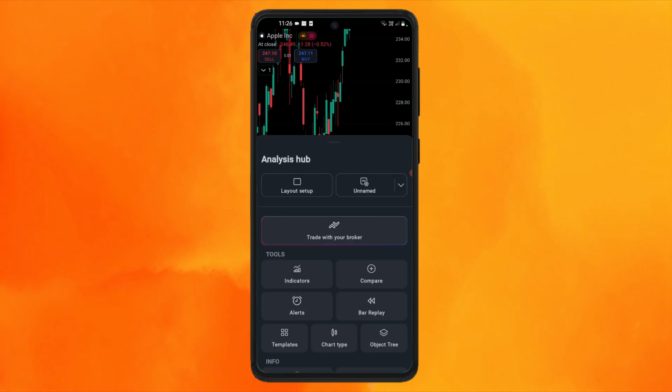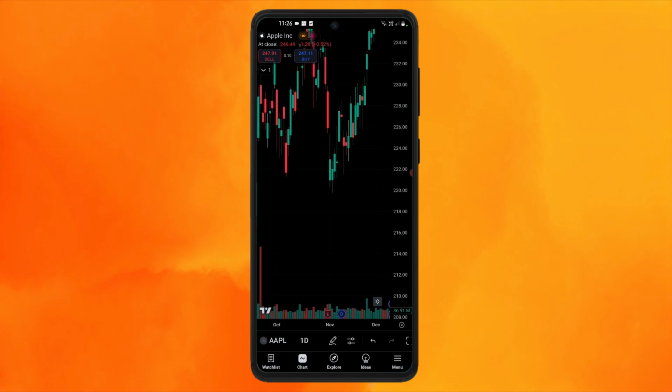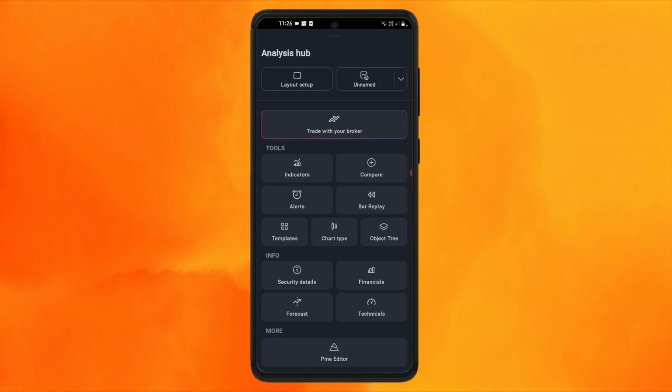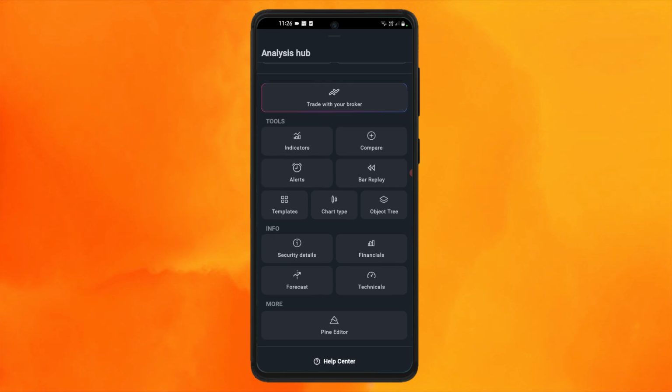And you can also make some adjustments. So by selecting the adjustment icon, you can make some changes. You can change the layout setup, you can trade with your broker, and you can check out the indicators. You can also compare other markets, and you can also set alerts, bar replay, templates, and they can change the chart type, object tree, and so on. And there you go.